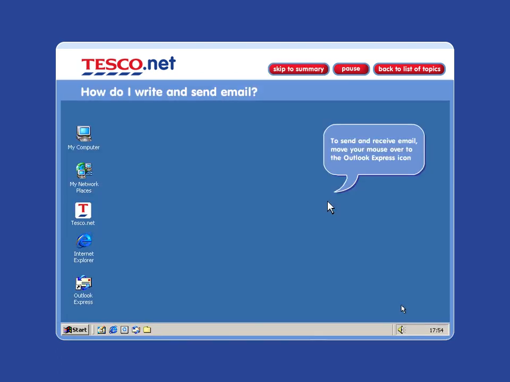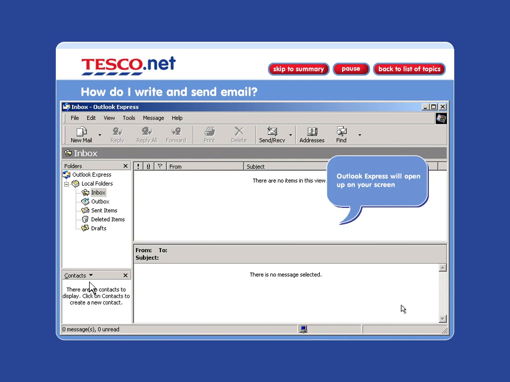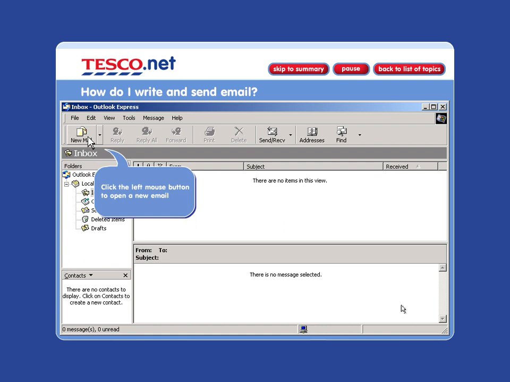To send and receive email, move your mouse over to the Outlook Express icon. Double-click the left mouse button to open Outlook Express. Outlook Express will open up on your screen. To create an email, move your mouse over to the New Mail button. Click the left mouse button to open a new email.